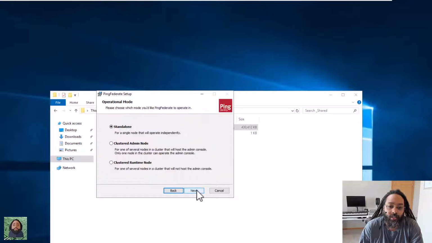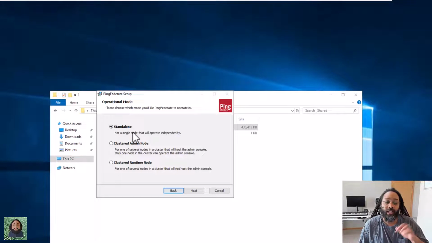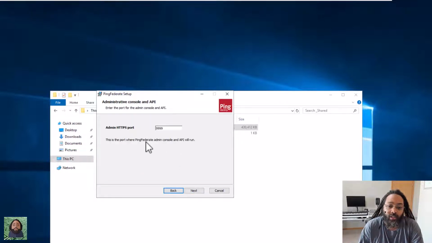All right, so here we'll click next. And we're doing a standalone installation. That means the admin node, the engine, and the runtime node are the same server. But in a clustered environment, those could be separate. You can have your admin node running on one server, and multiple runtime engines, or you can have multiple admin nodes. It just depends on how big your environment is. So we're just going to do standalone. This one Windows server is going to handle everything. So let's go ahead and click next.